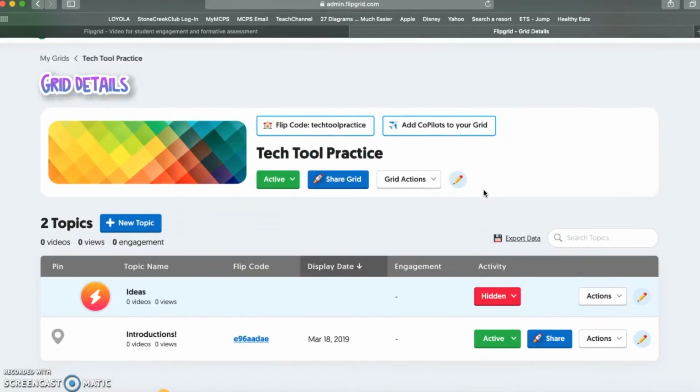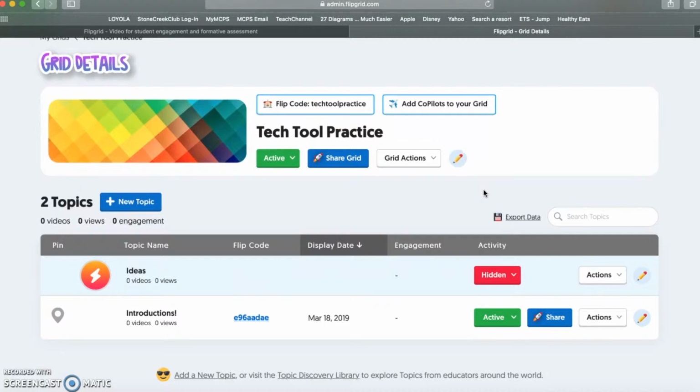All right. So now I've got my grid, and as you can see, within the grid, you have the code, and I can add other teachers to the grid if I wanted them to be able to add topics and kind of peer review as well. Again, here's your active and hidden tab. You can change that. If you want to post it to your Google Classroom, you can share the grid. We're going to take a look at it as a student soon.